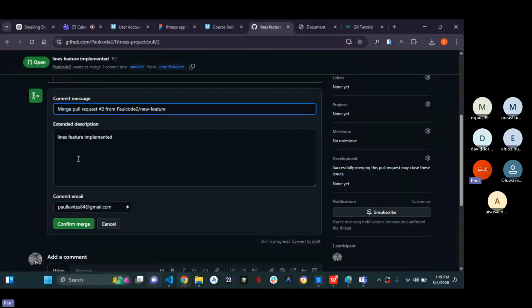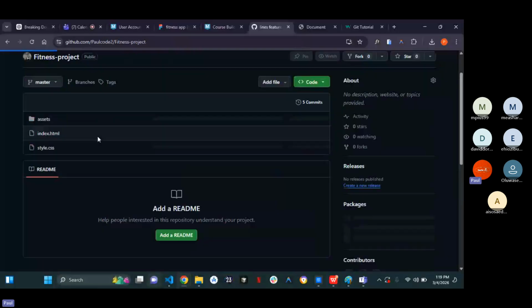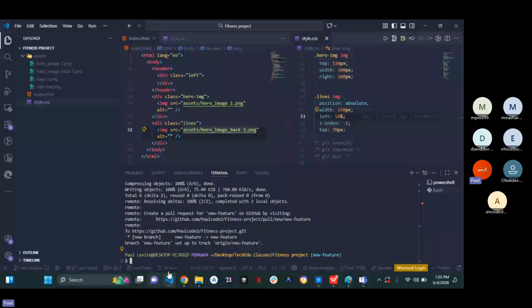Now, if I click on merge pull request and confirm merge, now check what is going to happen. Now, it is on your master, right? As you can see, it's going to show you a message here now: lines feature implemented. Why? Because it now merged it into the master. Now, let me check here. Let us switch back to the master. Please, I want you to note what happens to this line. Just look at the lines.